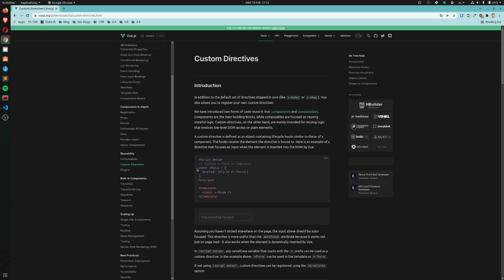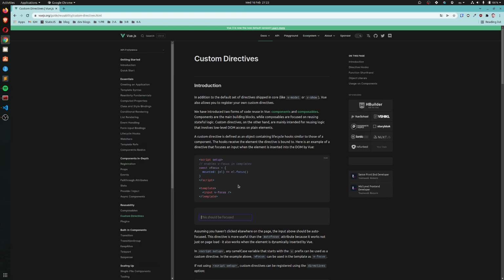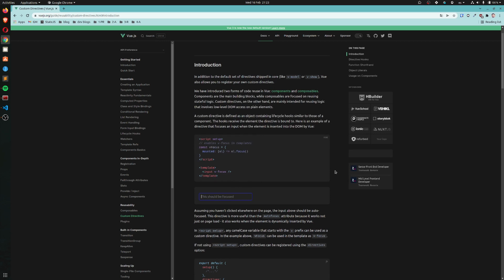Inside our script setup, we define a constant vFocus, which is equal to an object with a mounted key, which is equal to a function which takes an element as input and returns the focused element. And then in the template, we can use v-focus. This is really straightforward. This is very easy. So if I reload the page again, we see that this element is automatically focused. This is really simple. I didn't know it was so simple.